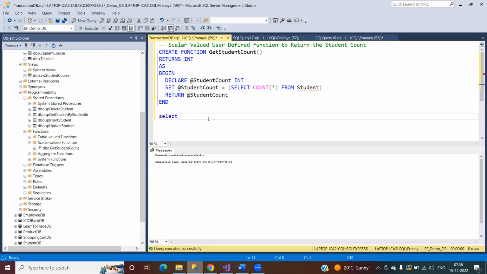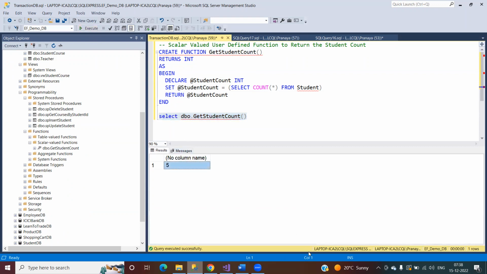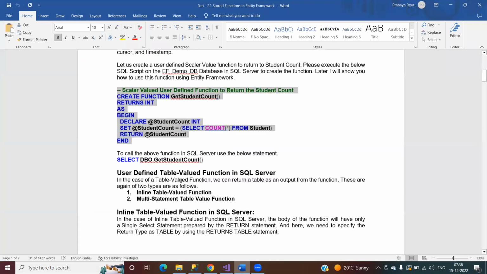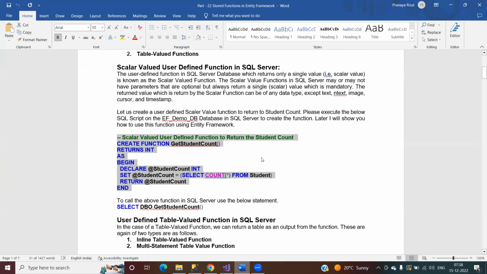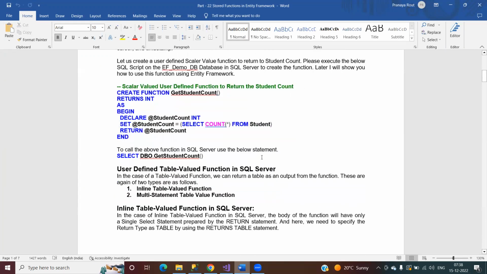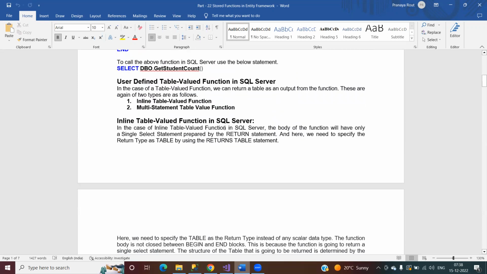So how to call this function? You have to write a select statement. You have to write the dbo because it is created using the dbo schema, and you just need to call this method, right? Once you call, it is going to return me the value. Clear, guys? Clear. Thank you. So this is how you can create a scalar value function. Later, I will show you how to use this function, right?